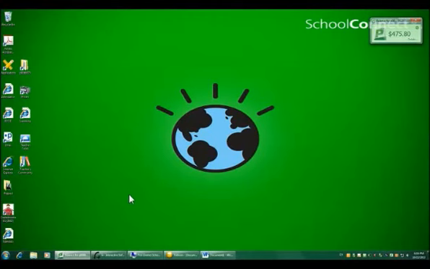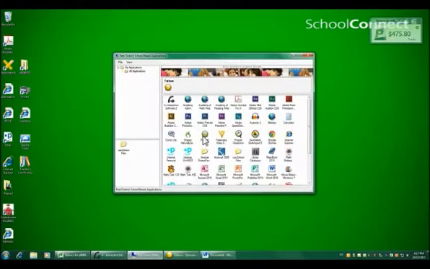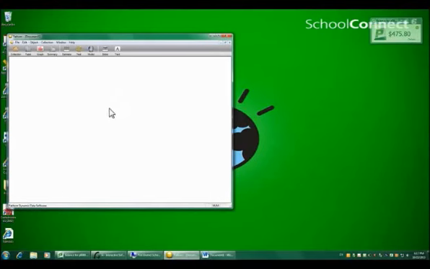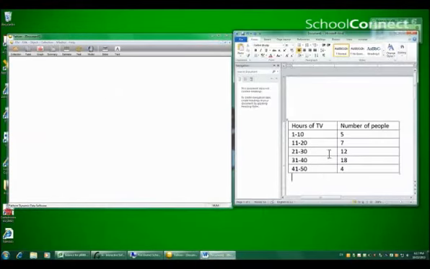So the way that we're going to get a histogram is you're going to go into your applications. You'll see this, and here you're going to open the program called Fathom. It's the little yellow circle. So Fathom is what you're going to open, and when you open Fathom, this is what you'll see. Then I want you to open your SurveyMonkey and go to your continuous data.